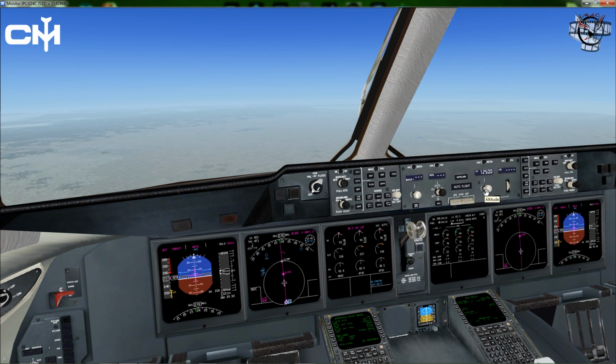You have to actually right-click, and I went back and took a look at my tutorial because I was pretty sure I messed it up. You have to right-click on this knob to get it to start to descend. So we're going to put it all the way down to 4,000. There are a couple altitude restrictions along the way.